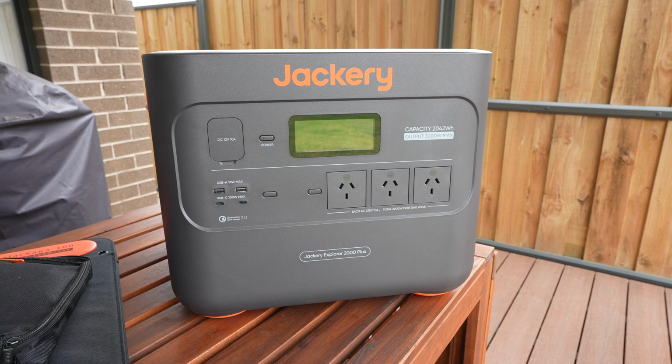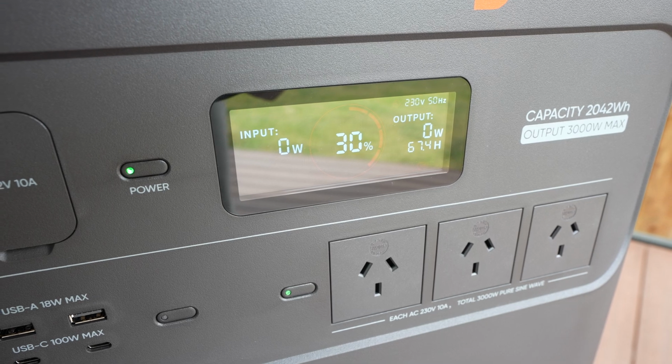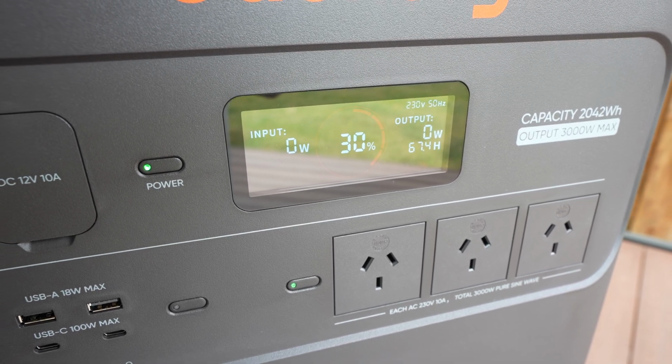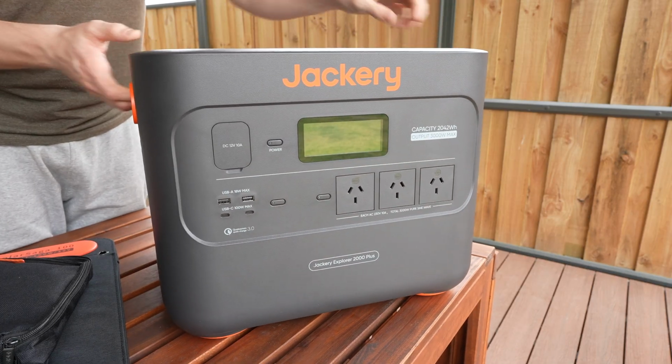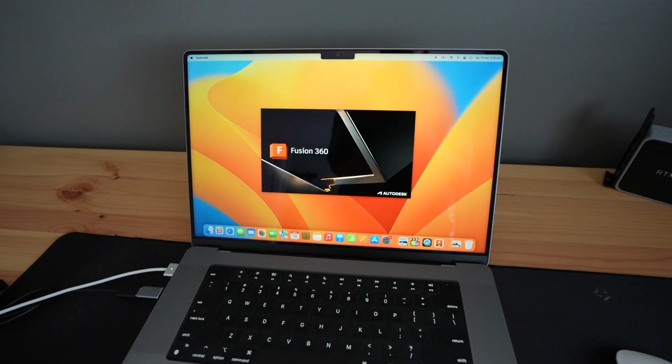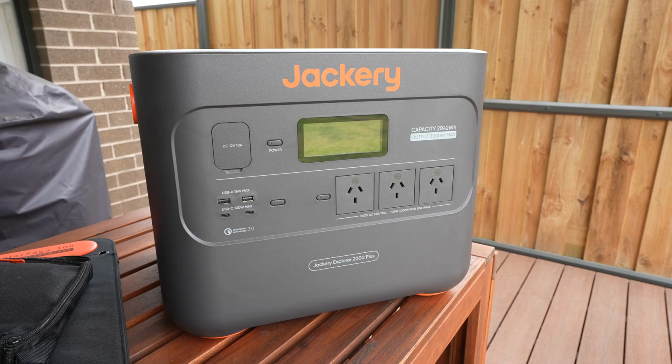The review got me thinking, could I design, 3D print, laser cut and assemble a Mini-ITX computer using a single charge of the Explorer 2000? 2042 watt hours is a lot of power for a portable power station, but would that be enough to last when using my computer for a couple of hours worth of design time and possibly a full day of 3D printing? It'll then also need to power the tools and computer through assembly and setup.